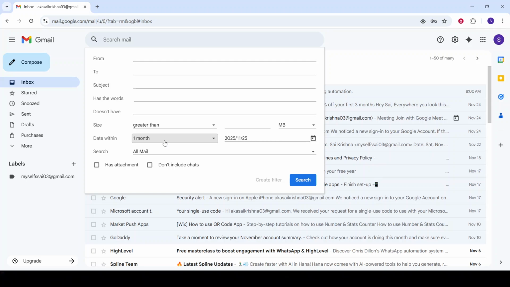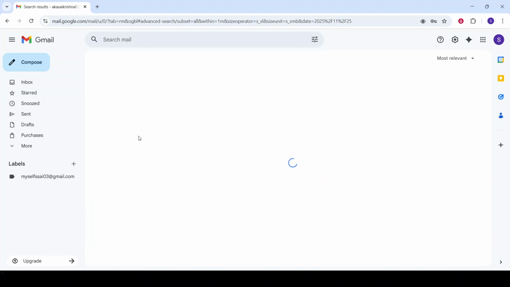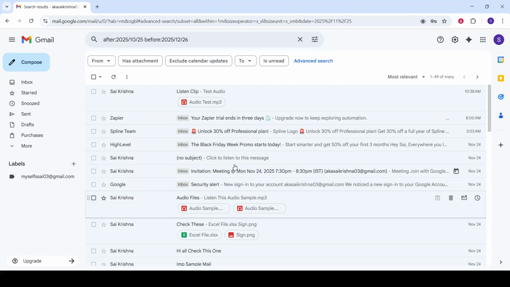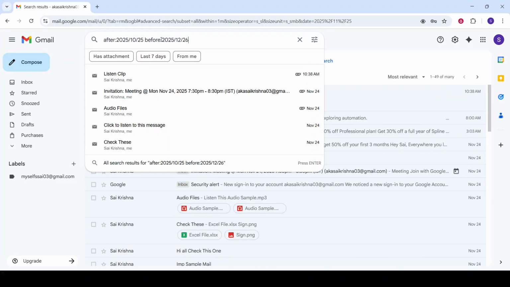If you prefer typing directly into the search bar, use Gmail's search operators. Enter after YYYYMMDD and before YYYYMMDD to define the exact window. For example, after 2024-01-01 before 2024-02-01 will focus on January emails.